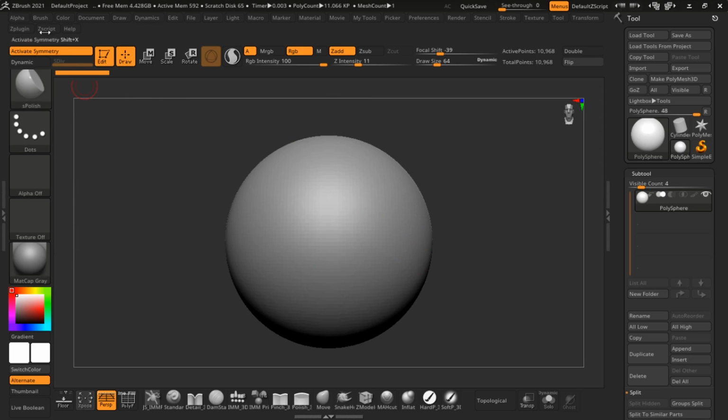Something I learned from the Flip Normal guys. If you don't know them and you're using ZBrush, well, that's sad. But there are some really good tutorials on Flip Normals, so just go ahead and look for that.